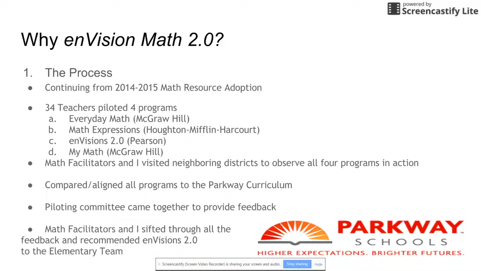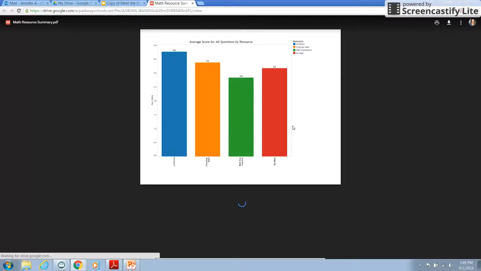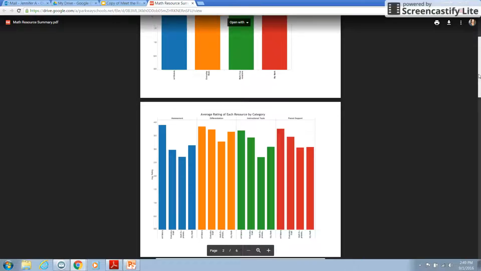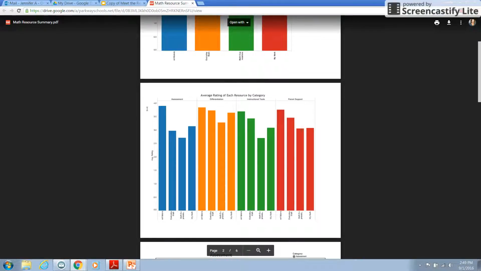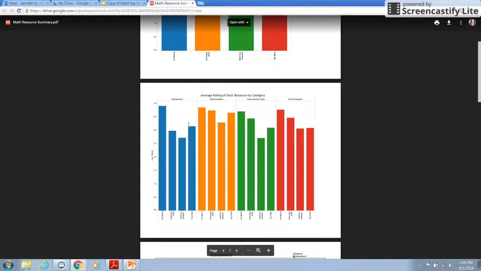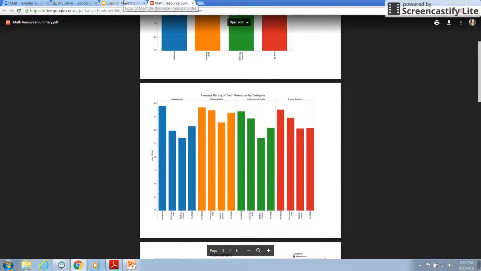After several months of last school year, the piloting committee came together to provide feedback. You look at the statistical analysis of the data, you can see that enVisionMath right here in blue was the leader. We looked at 4 different categories: assessment, differentiation, instructional tools, and parent support. In each of those 4 different categories, enVision was the winner.